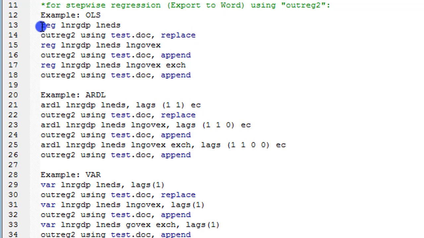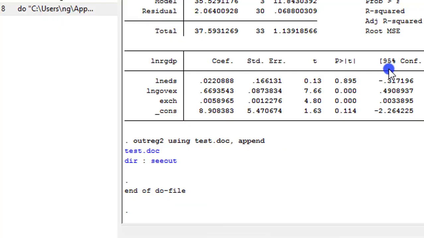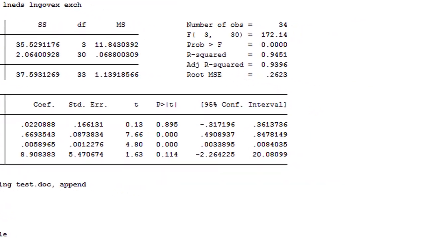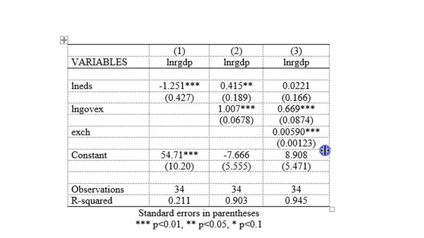I've already listed out all the commands. I'm going to highlight all and run. So this is for OLS. We have our result out. I'm clicking here to test.doc. Here we have the output. Remember, it's a stepwise regression. This is real GDP with only the log of EDS. The second one is when I included GovEx. And the third one is when I included exchange rate. So the table is being built up as I'm expanding the regression. So this was the table using a stepwise regression.